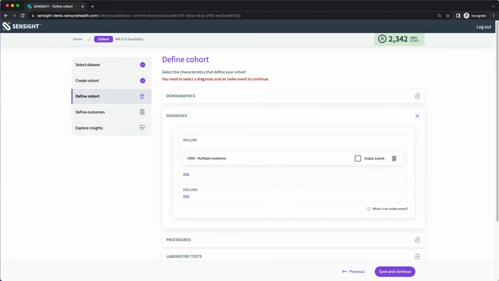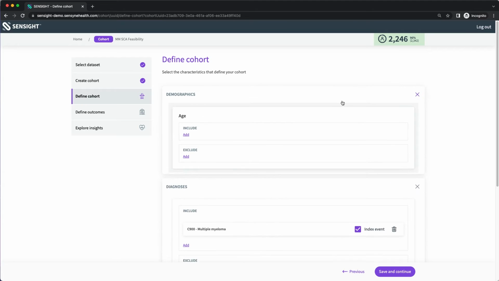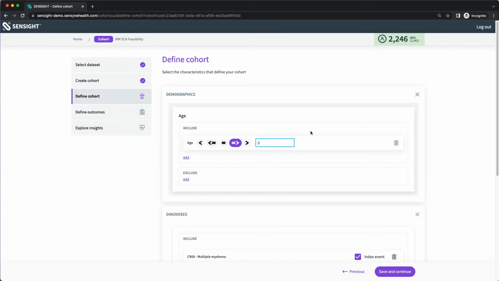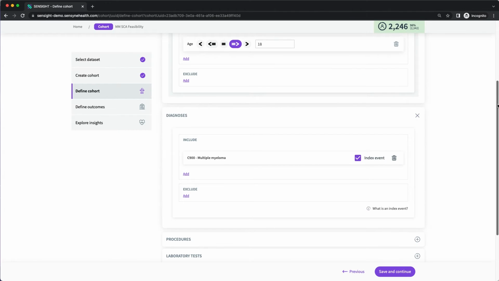We want to select multiple myeloma as the index event for our trial. This is functionality specific to medical research. Selecting the index event means that for each patient, the date of their myeloma diagnosis will be used as the basis for further analysis. Now I'm adding filters to closely match the inclusion or exclusion criteria of our clinical trial protocol. As researchers, this number up here in the corner is especially important. This shows the number of patients who we've identified who meet the criteria that we've entered.